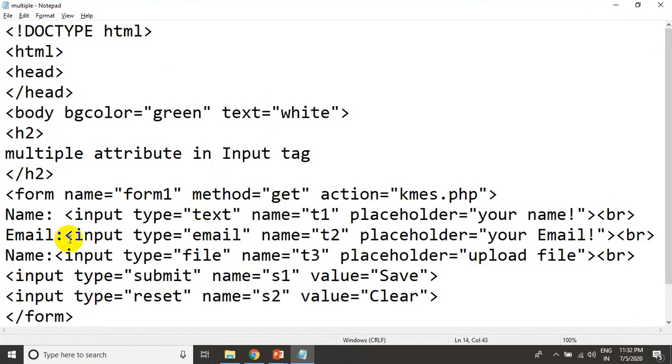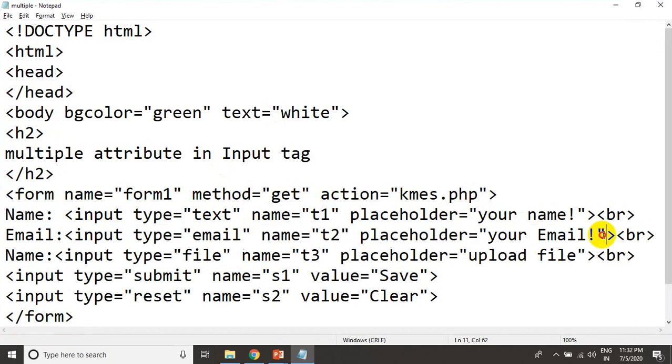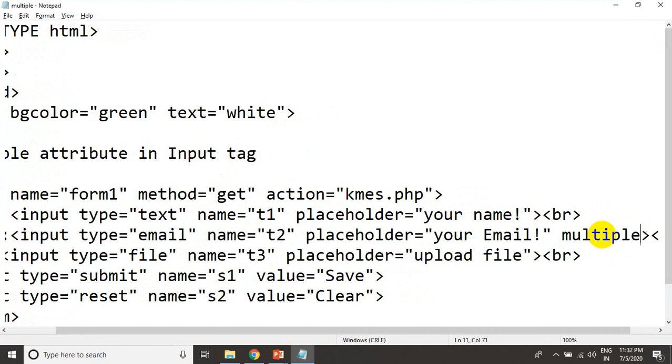Okay, in input type equal to email, this is my file. I will add one attribute, that is multiple. You only have to mention multiple because it uses a boolean value, meaning if it is present it is considered as true. If you write multiple, it will consider it as true. If you won't write it, it will consider it as false. So the multiple attribute accepts a boolean value. So I will write multiple, then I will save the file.